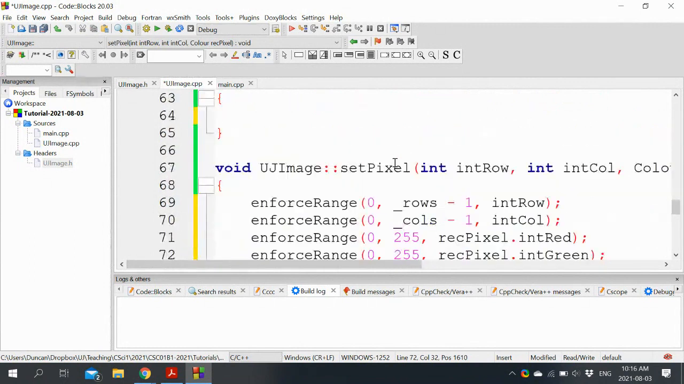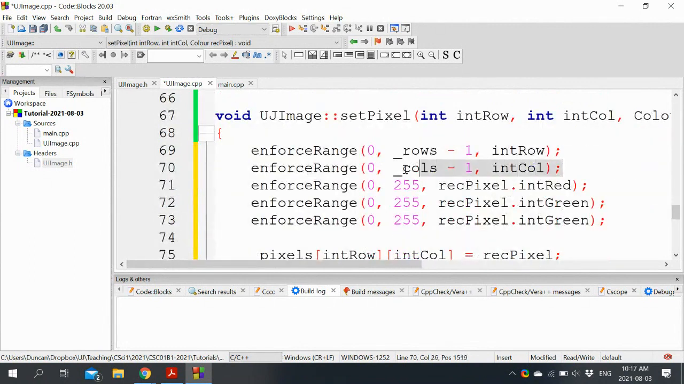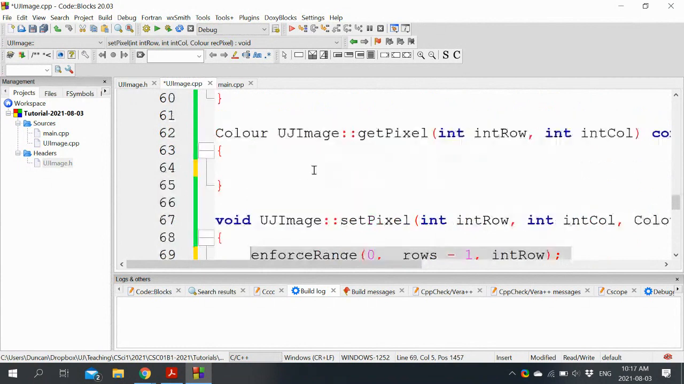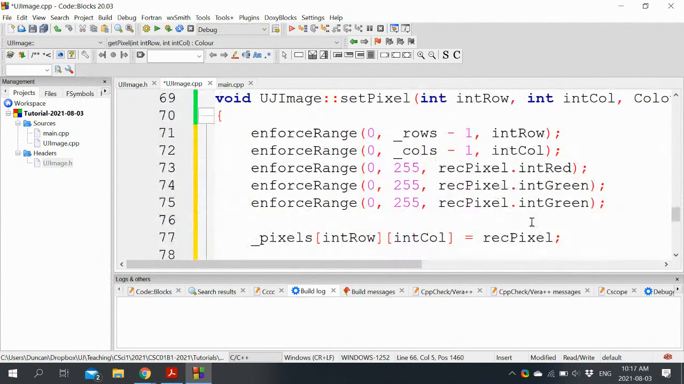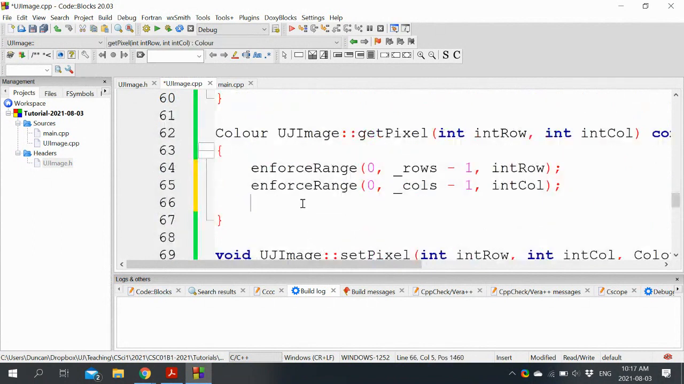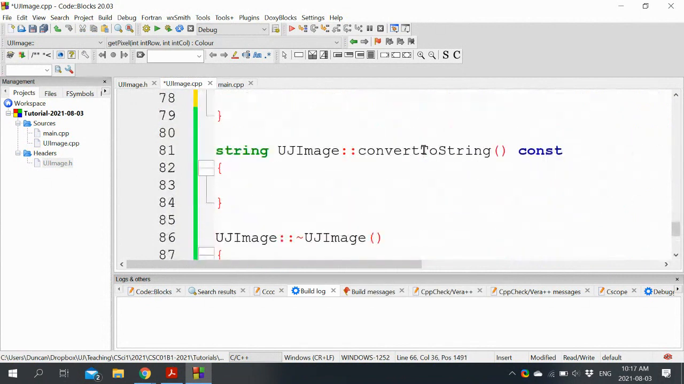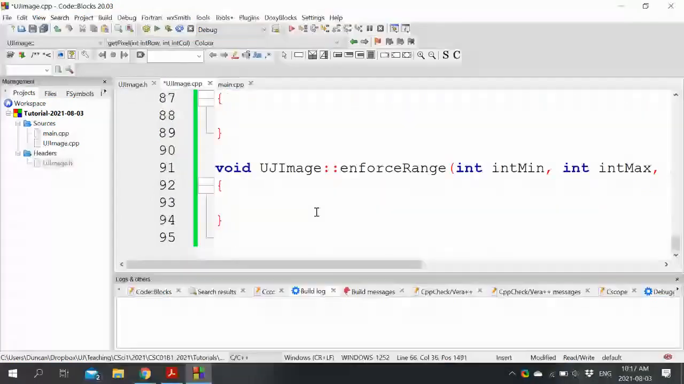Okay, I skipped get pixel. Get pixel will basically be the same idea, except we just need to check that it's within the array, and then reach into the array, but we're not going to change anything. We're just going to return that value. And okay, convert to string and the destructor we'll look at in a moment. Let's just quickly do enforce range.